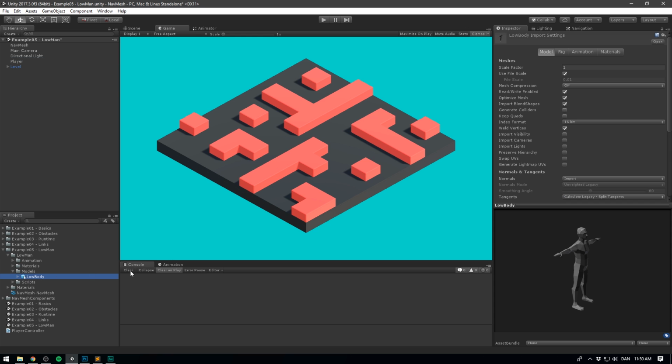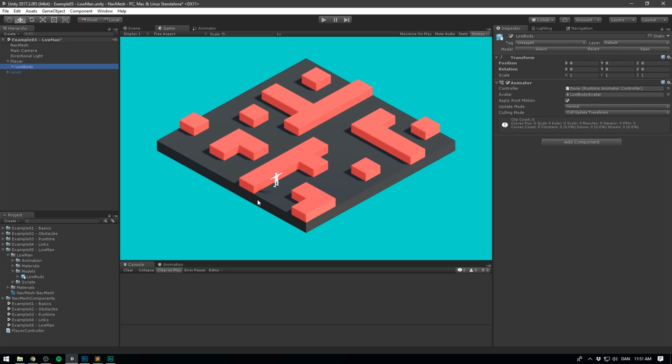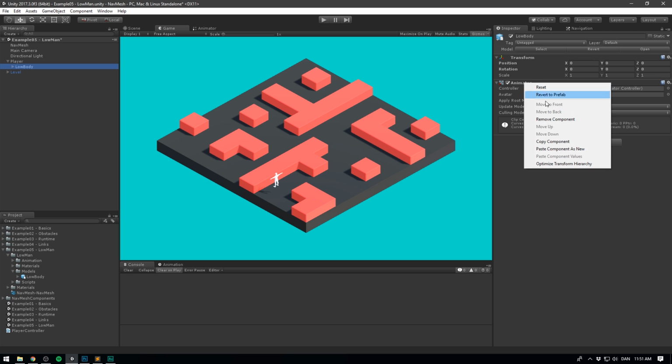Now if we select it, we can see our simple low poly character. To add this to our player, we'll simply drag it under our player objects. And right away we're going to see it in our scene. We won't be applying any animation just yet, so I'm going to right click on the animator and remove it.